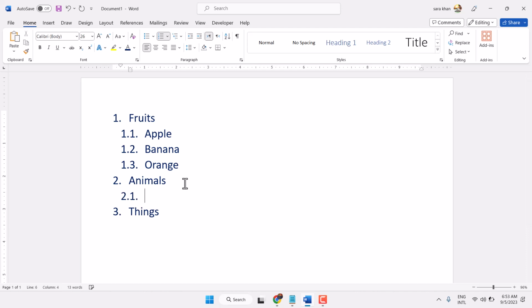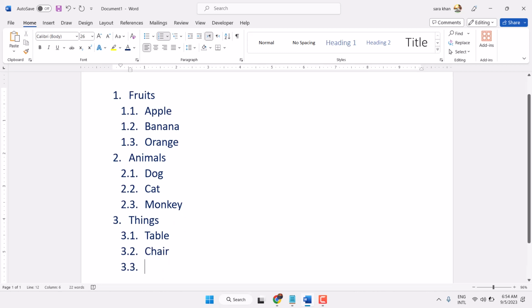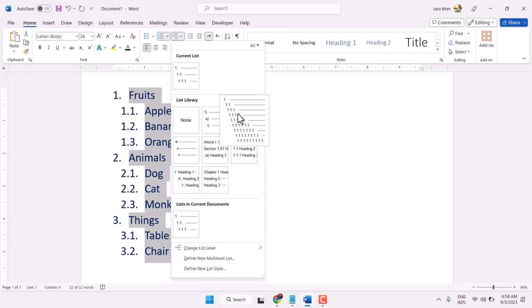So press enter and tab. Like this. And to change style, select and here select any style.